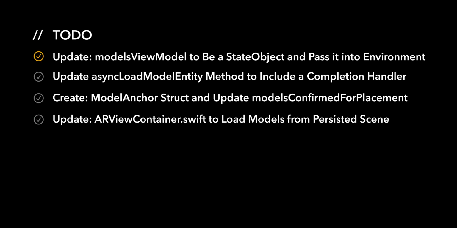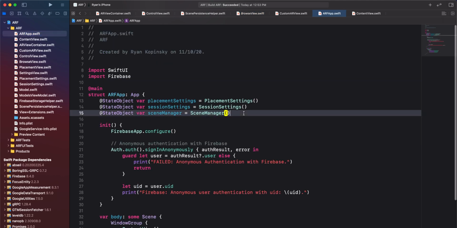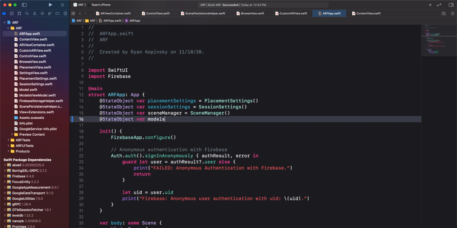The first sub-action item will be to make our ModelsViewModel instance a state object and pass it into our environment. Previously, our ModelsViewModel was a local observed property in our Models by Category grid view in BrowseView.swift. The reason for making this change is that prior to adding scene persistence to our app, the only place we needed ModelsViewModel was in our BrowseView.swift file. We will now need the ModelsViewModel in multiple places, so we'll add it to our environment instead. To do so, we'll start off by going to the main entry point of our app and create a new state object for our ModelsViewModel.